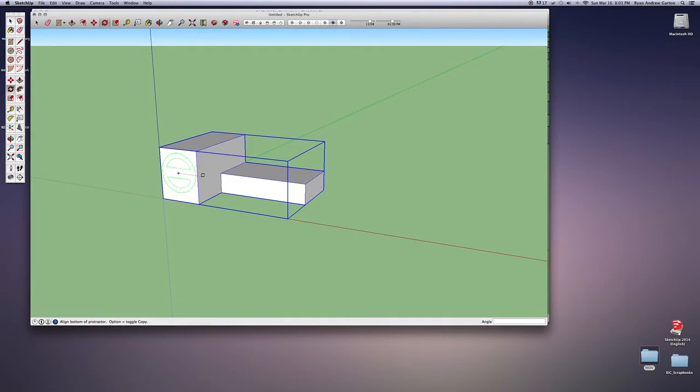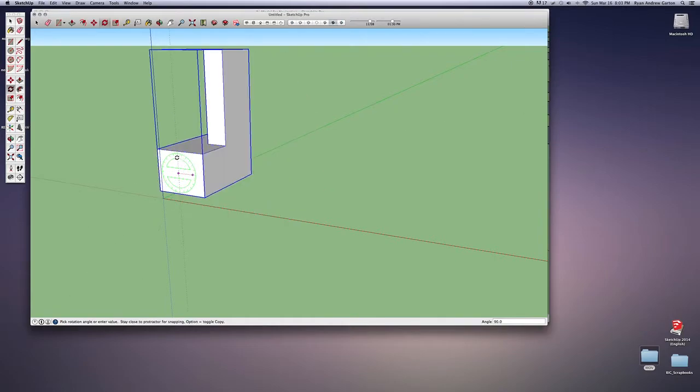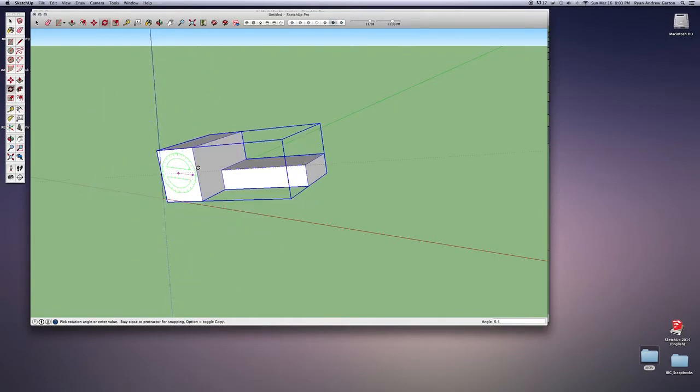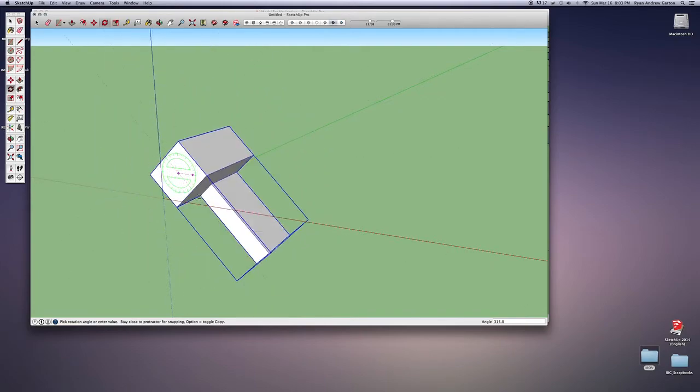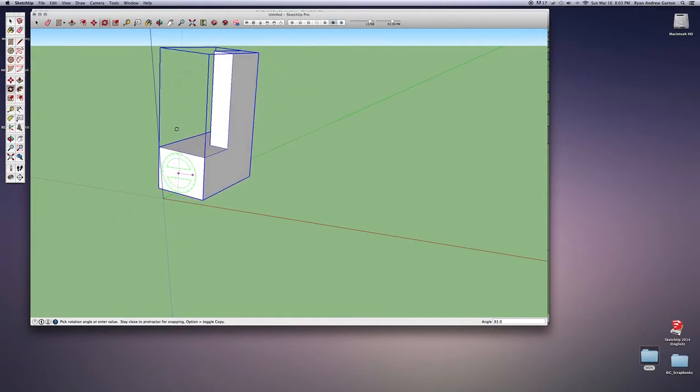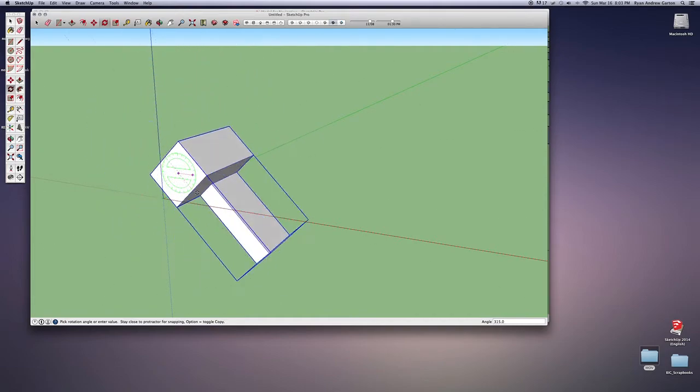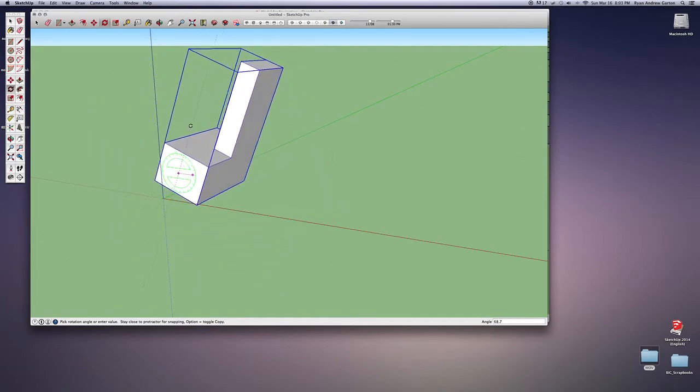What it's going to ask for next is the next reference point. So if I just pull along that red axis and click again, I am now going to start moving around that circle, and what it's doing is rotating around that pin that I just stuck into it. So the second click is getting that rotation started. The third click is going to be finalizing it.